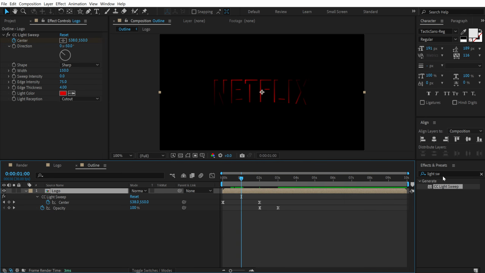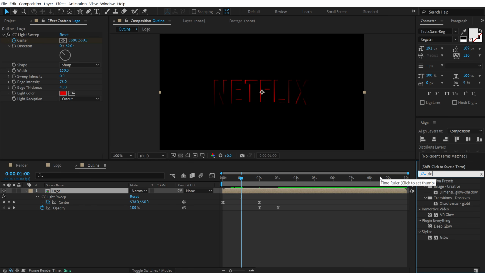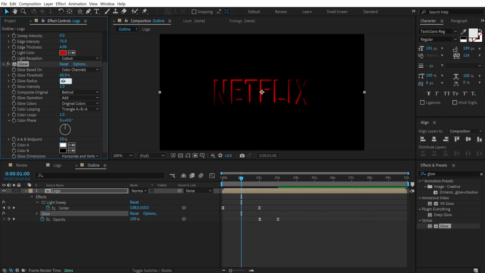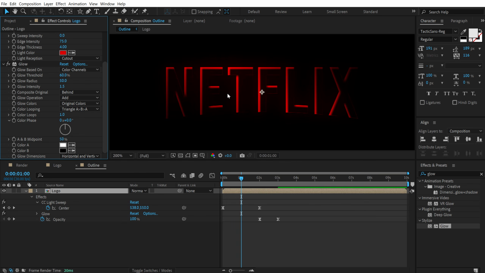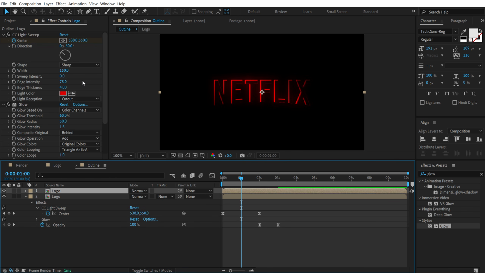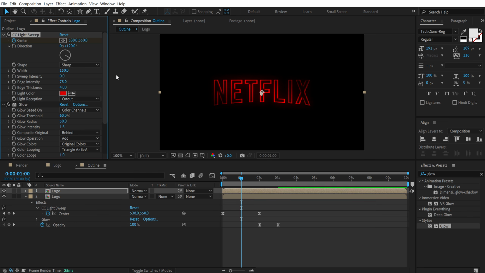Let's go ahead and add some glow to this. So go into effects and presets and search for glow. Let's increase the glow radius to around 50. And the intensity, I'll keep it at around maybe 1.5 or 2. So that is looking pretty nice. Now let's duplicate this, press Ctrl D and rotate this direction to around 120 degrees. So we get this really nice look.